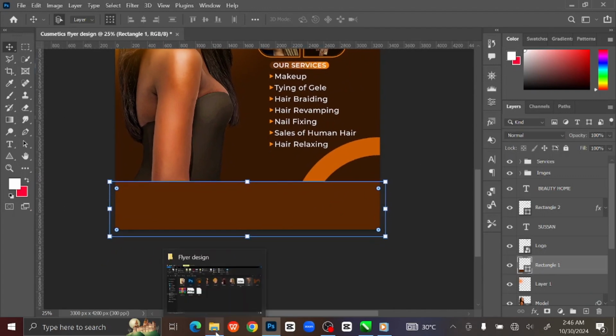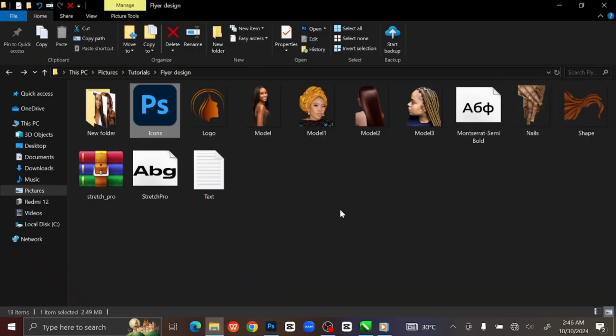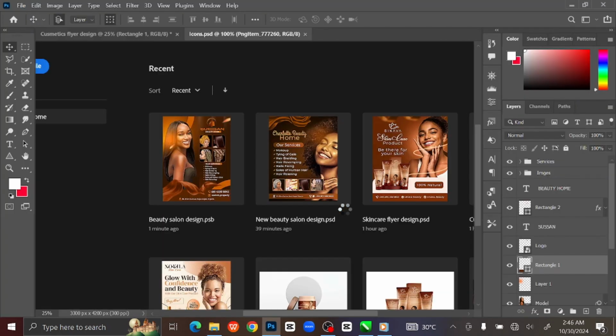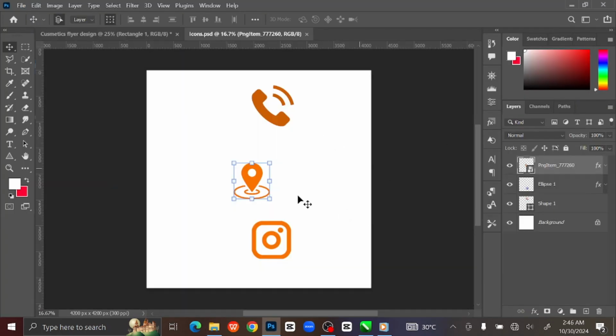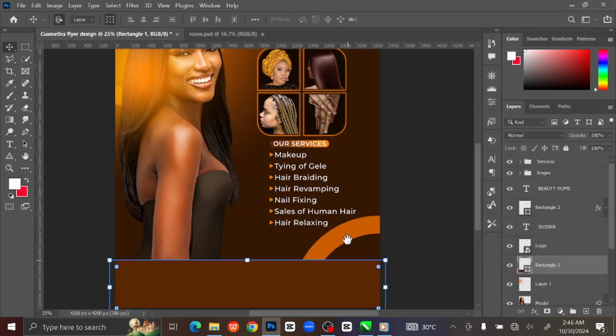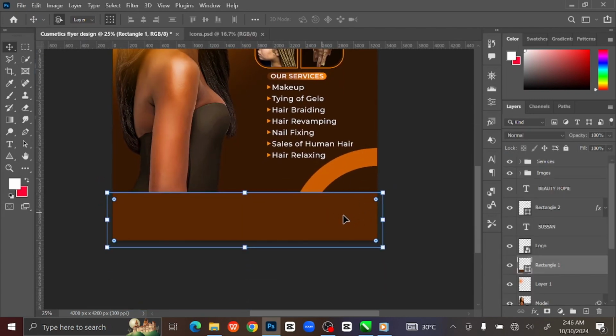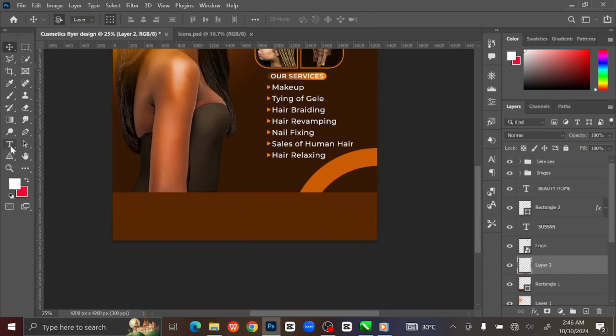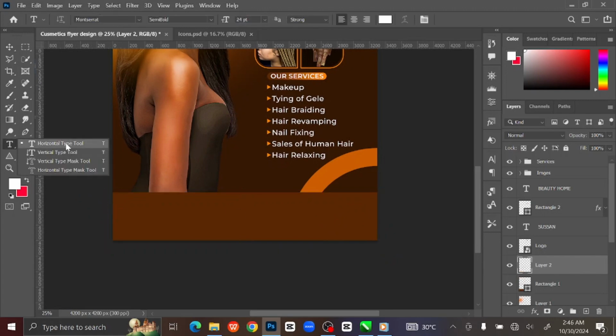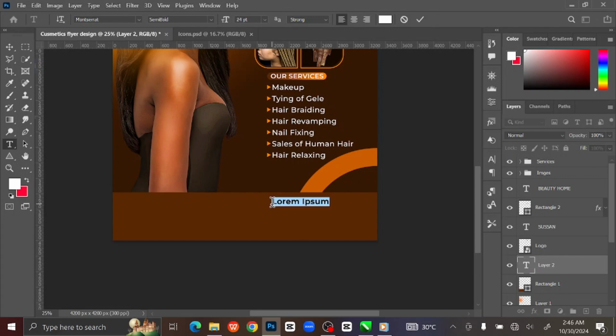Go to the folder where you have the files. Double-click on the icon file to open it in Photoshop. Go back to your project. Create a new layer on top of the rectangle layer. Select the horizontal type tool. Click to insert point, then type in your text.